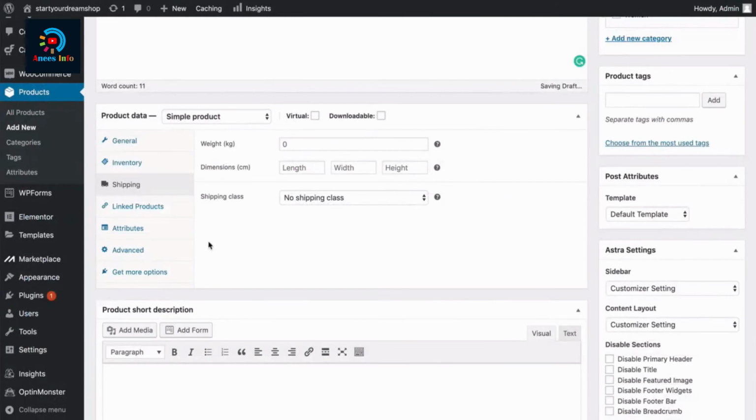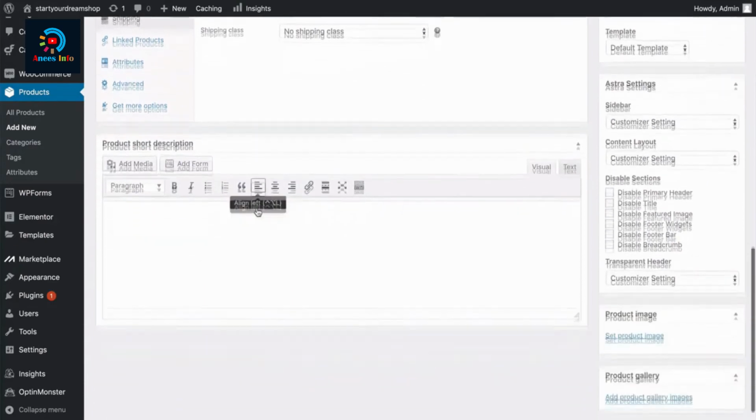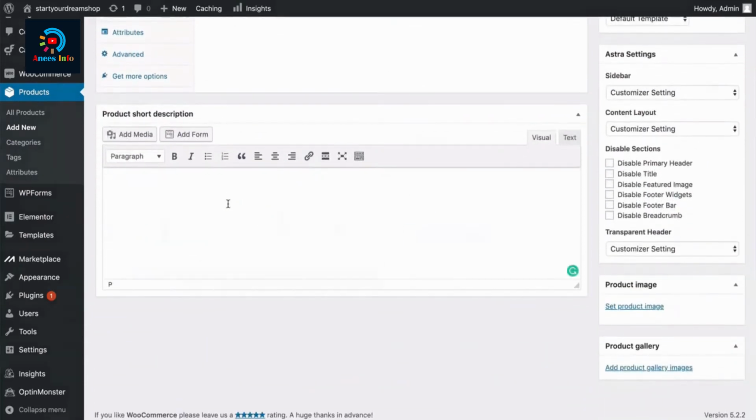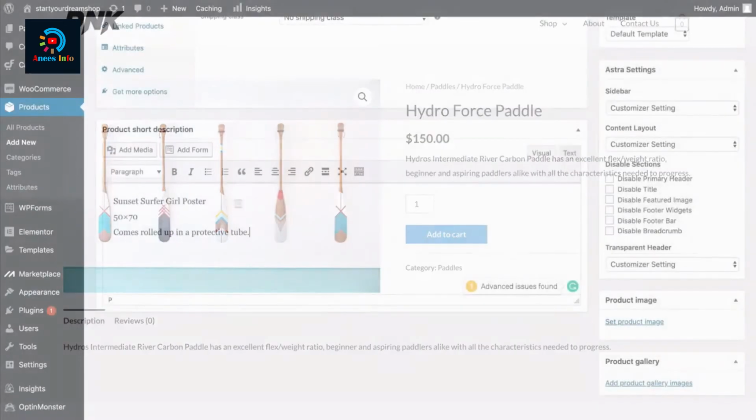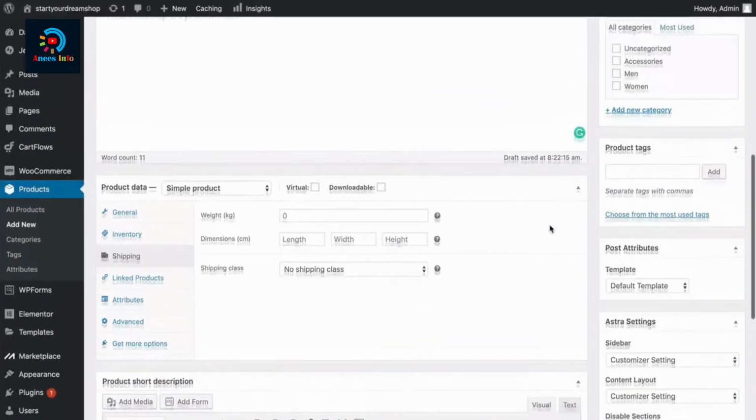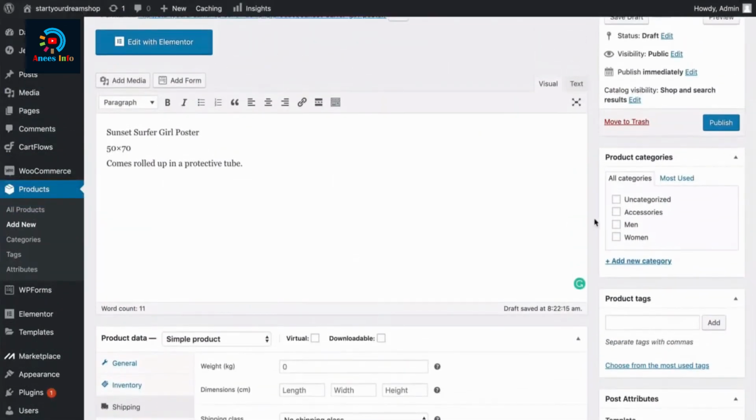And then I don't use any of these other options here, so then I'll scroll down and I'll paste the same description in here. This is the short description which shows up to the right of the image for your product, so I'm going to paste the same thing in there. Then I'm going to scroll up, and on the right you've got things like categories.